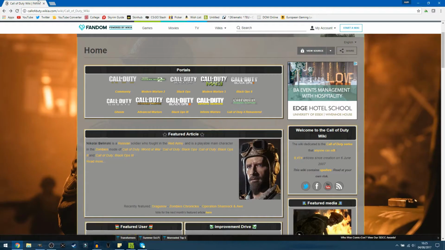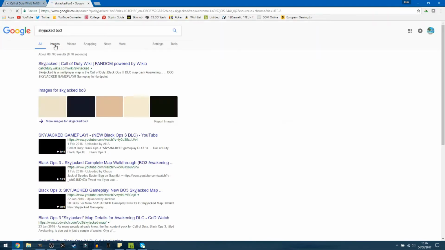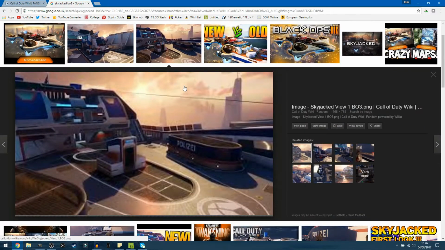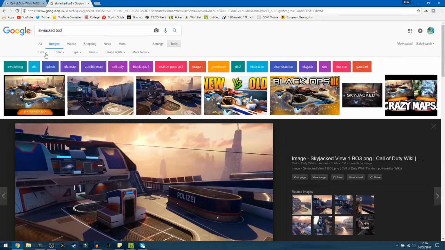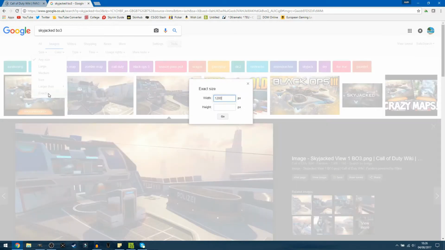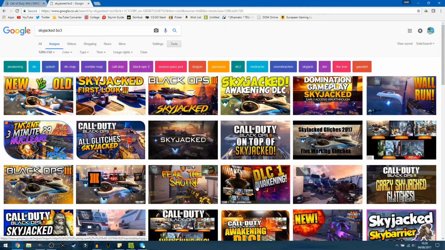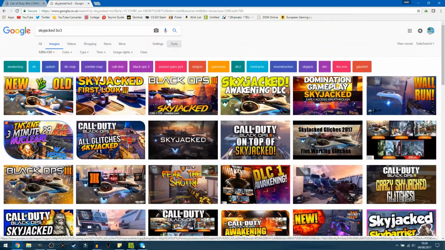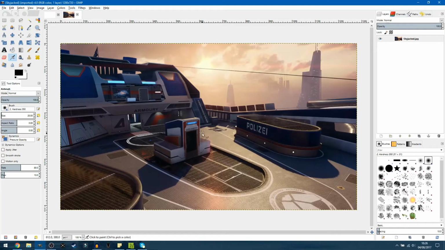So say you can Google Skyjacked BO3 images. You'll find all of these. You can use one of these. I think I used this one and then downscaled it to 1280 by 720. But another easy way to do it is click Tools, Size, and then go exactly 1280 width, 720 height, and then you'll get these images that you can't really use. So I normally just get an image that's a little bit bigger, like this one. This is the one I'm using, and then I just downscale it in GIMP to 1280 by 720.